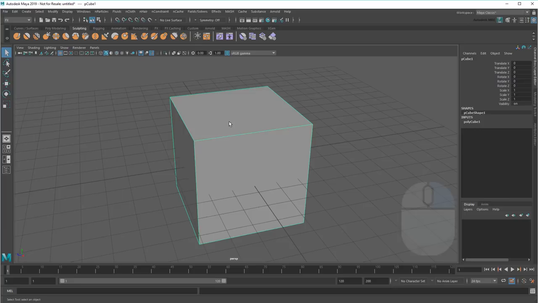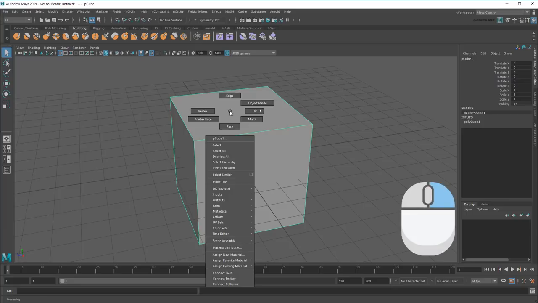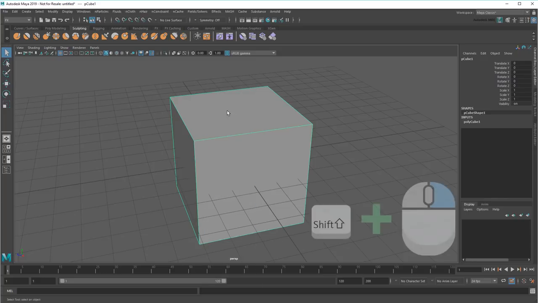You can also hold the right mouse button over objects to bring up the marking menu, which contains shortcuts to all sorts of things you can do to that object. Holding Shift or Control as well will also bring up different versions of this menu.